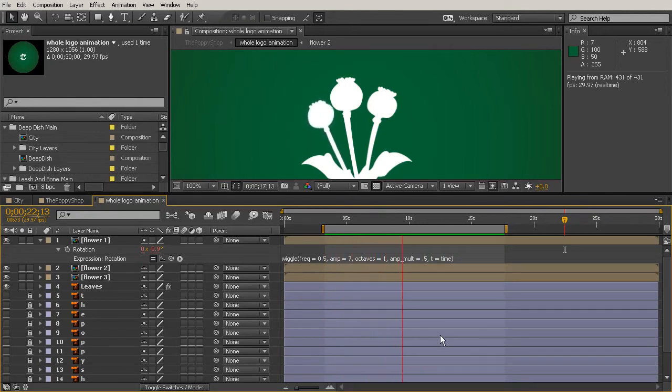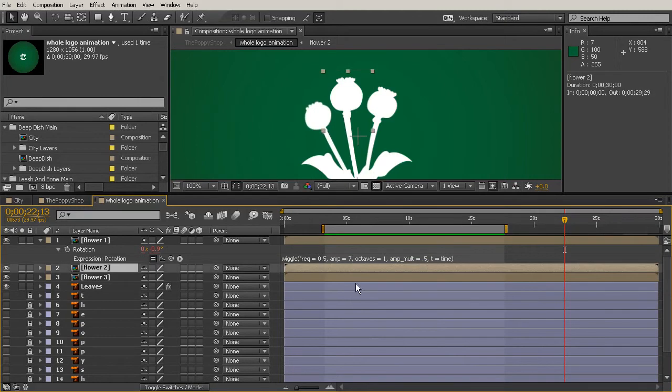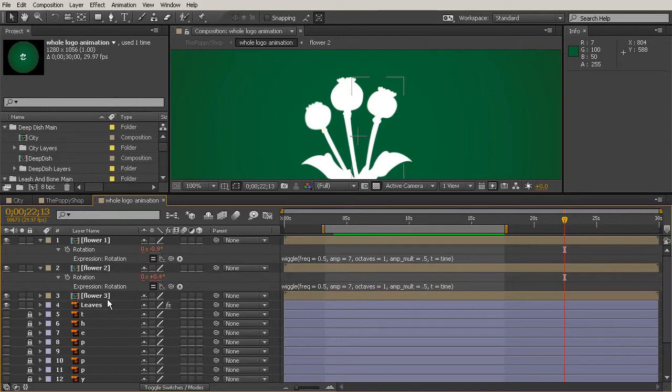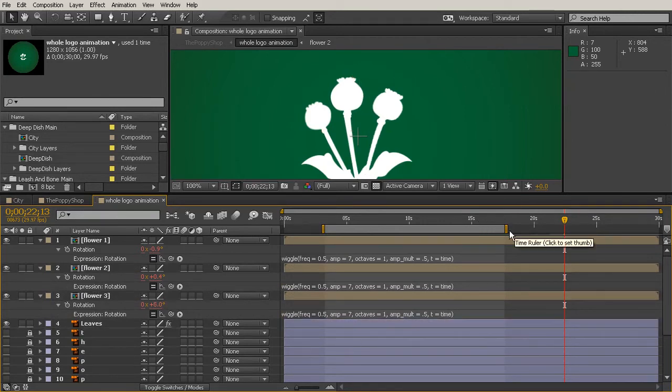And now, because I got my expression perfect for the first flower, all I have to do is come in here, left click, hit Control-C to copy that expression, and then I'll come over to my flower 2, hit the R key, Alt-click the stopwatch and hit Control-V to paste that same expression in for flower 2. Let's do the same thing for flower 3. So I'll select flower 3, hit the R key, Alt-click the stopwatch, hit Control-V to paste the expression. Perfect.